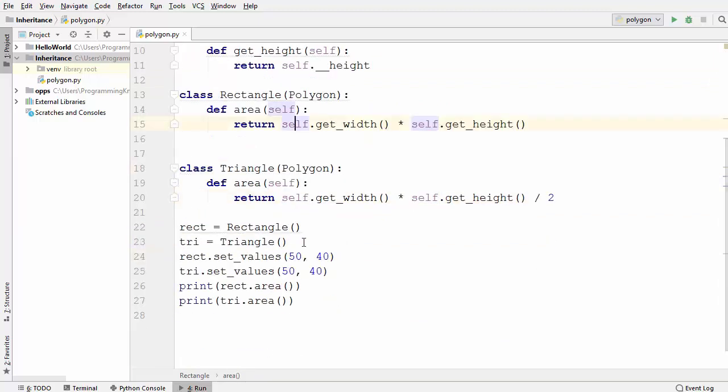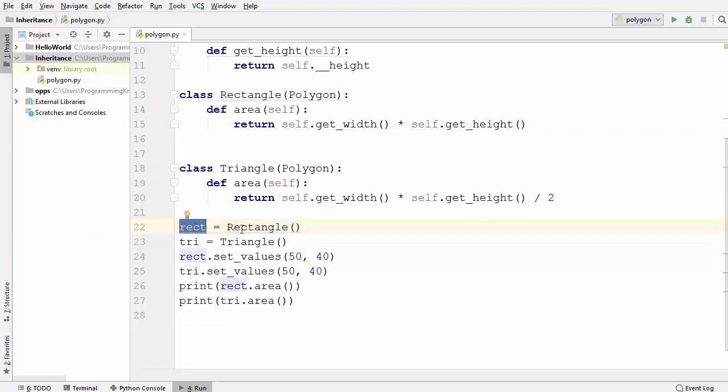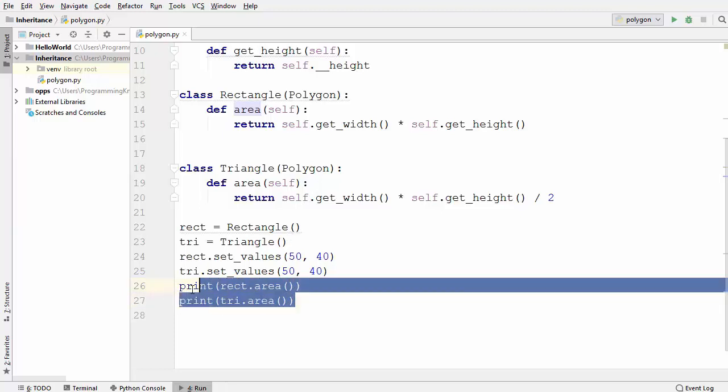Now we have seen this example in which we have created two instances of the classes. One is a rectangle object from the Rectangle class and the other is a triangle object from the Triangle class. First of all, we have used the set method, which is coming from the Polygon class, it's not part of the Rectangle or Triangle class, to set the values of width and height. And then we have just called the area method from these two classes in order to give us the area.